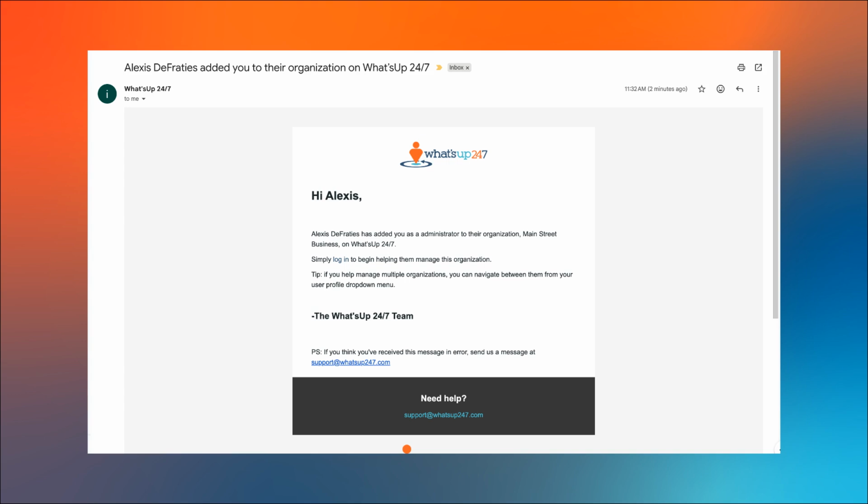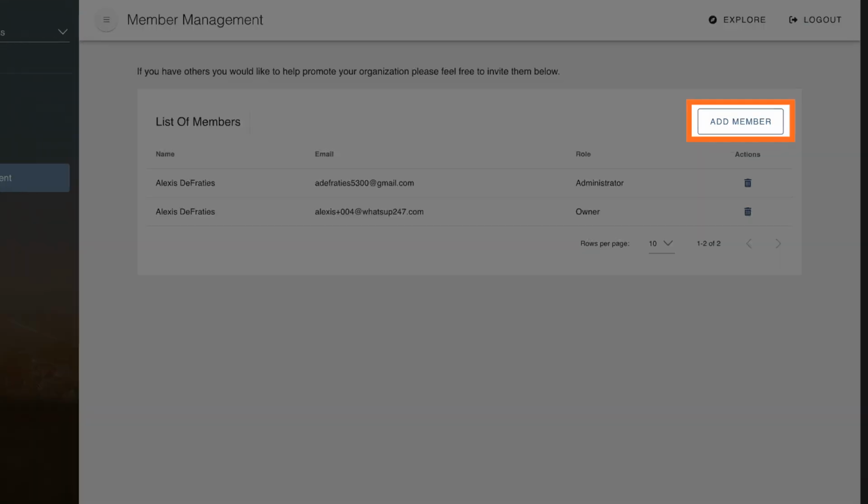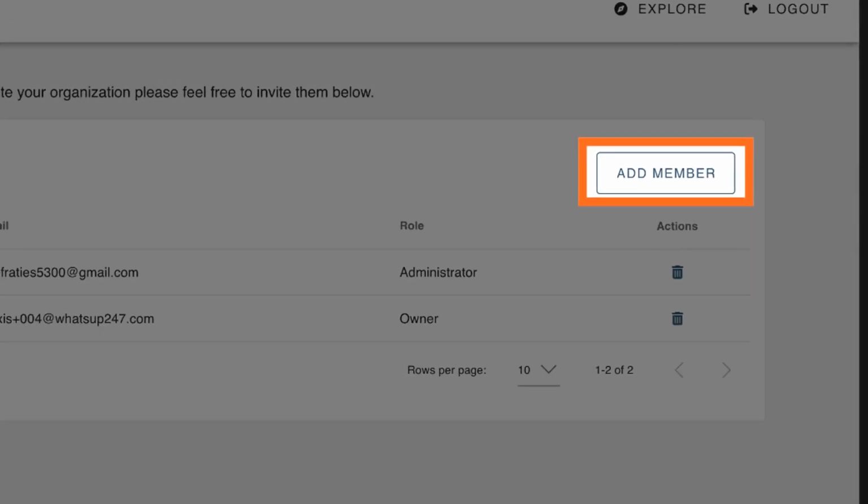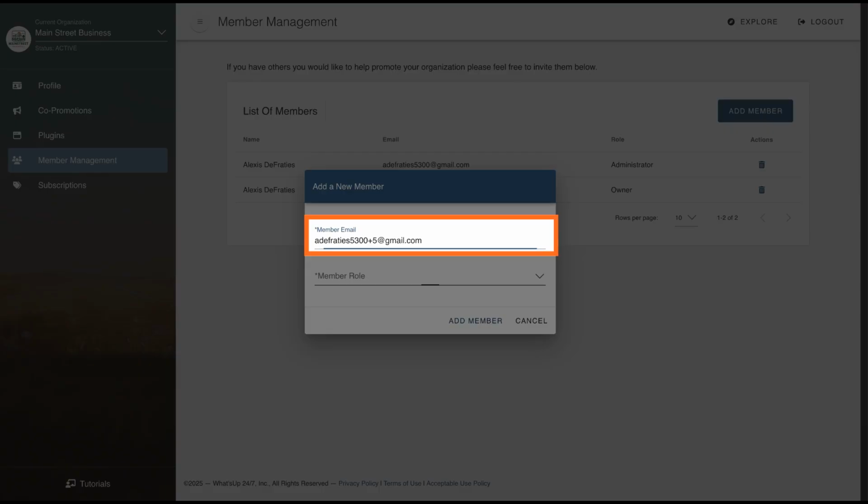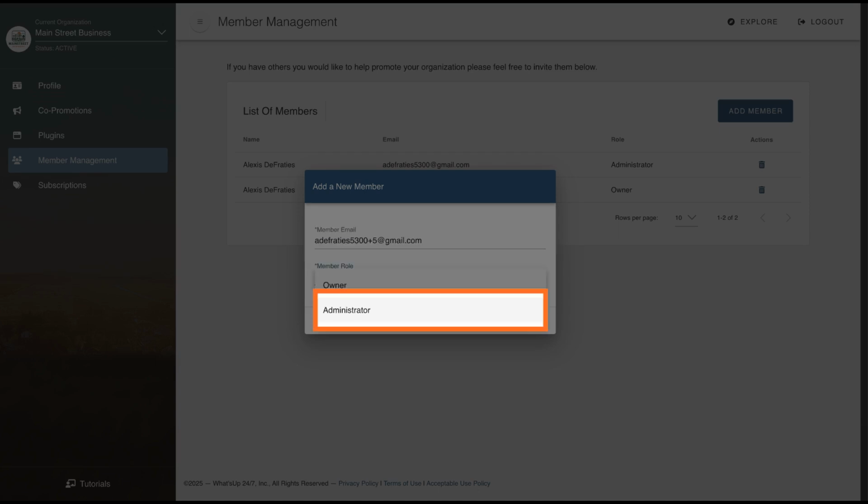Next, let's add a member who is completely new to WhatsUp 24/7. Back in our dashboard, I'm going to click Add Member again. I'm going to enter an email address where they would like to receive an invitation to sign up for WhatsUp 24/7. I will assign their role as administrator from this drop-down, and click Add Member.